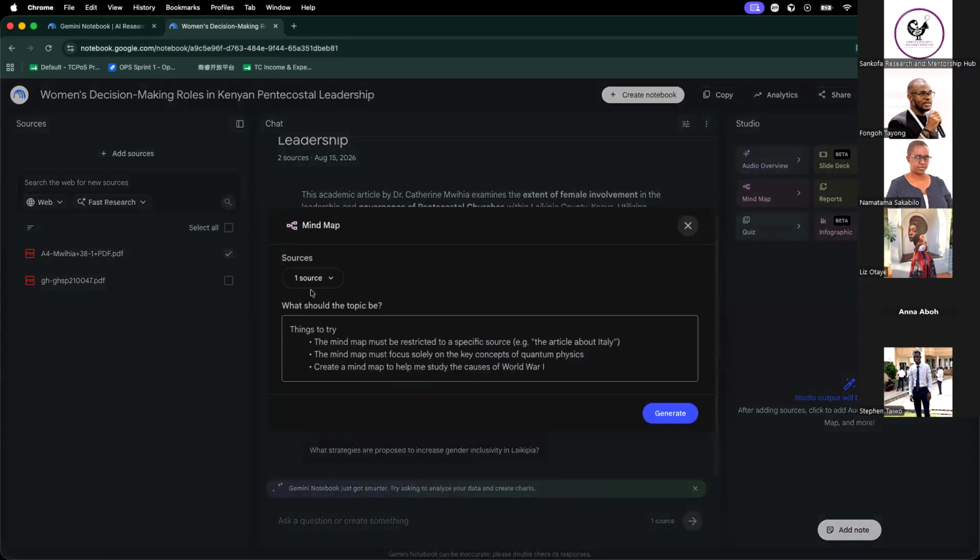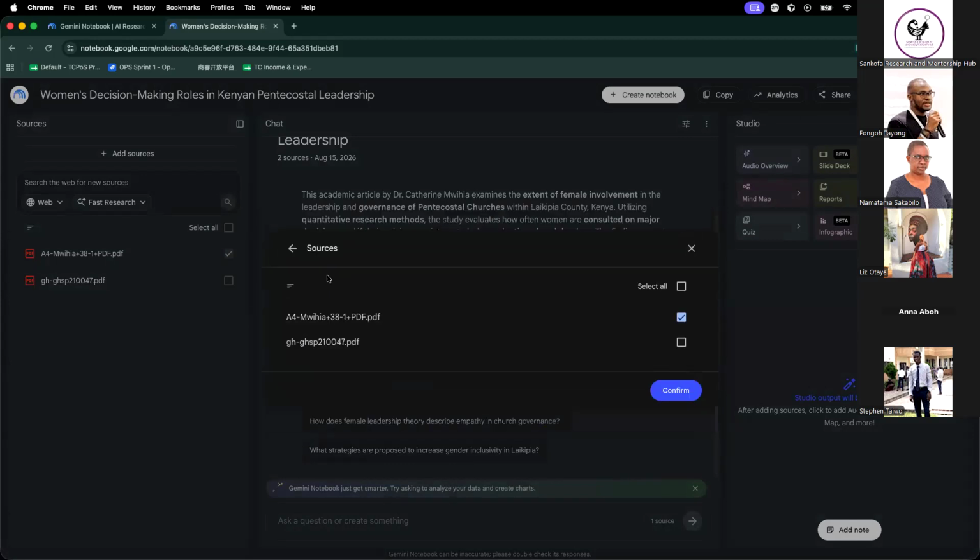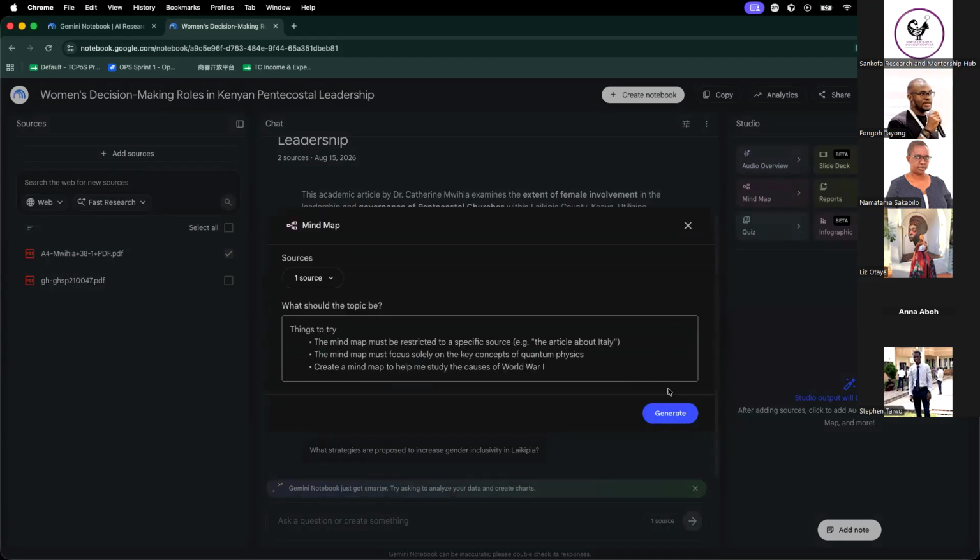If we click on mind map, we can always change the sources here. I can do a mind map with both papers, or just for the first paper. Maybe in this case, we have the first paper. It gives us suggestions on things to try. If I start typing, you see it will go away, but I want us to read it together. It says things to try. The mind map must be restricted to a specific source. We already have a source here, so it means we have checked.